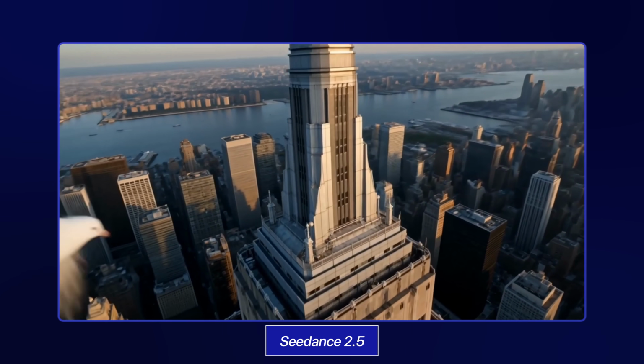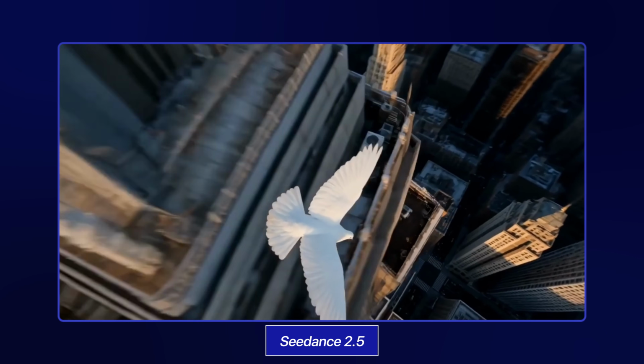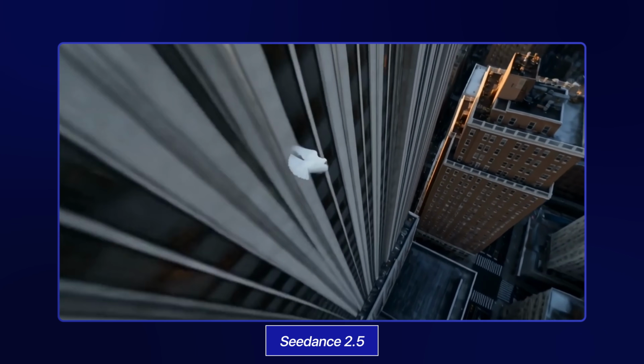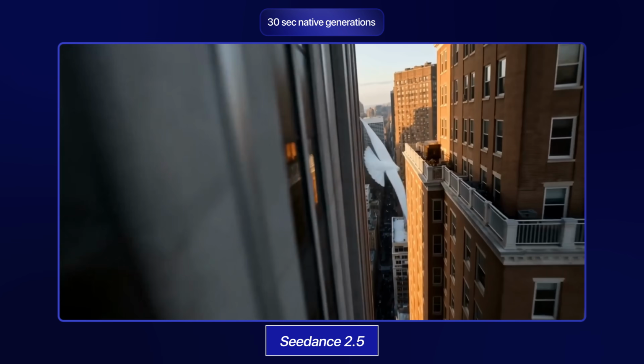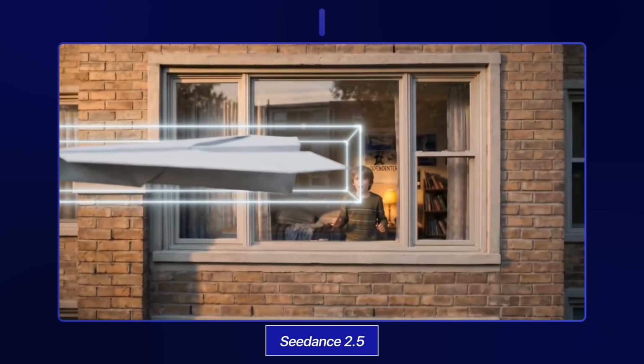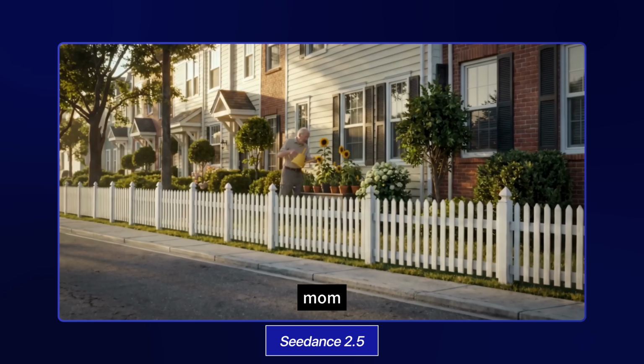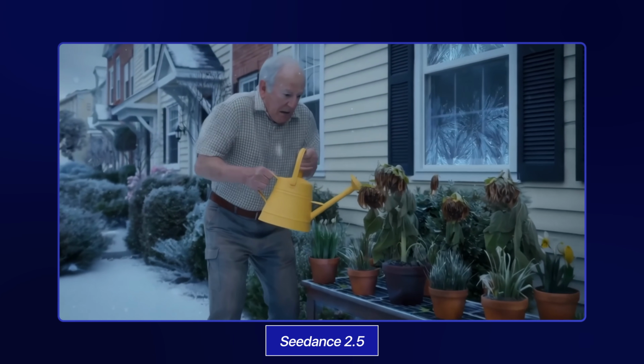What you're seeing right now has been generated by Seedance 2.5. And what this model has is 30-second native AI video generation. So no longer are we limited to 15 seconds or 20 seconds. Now you can finally generate 30-second videos, which is huge.